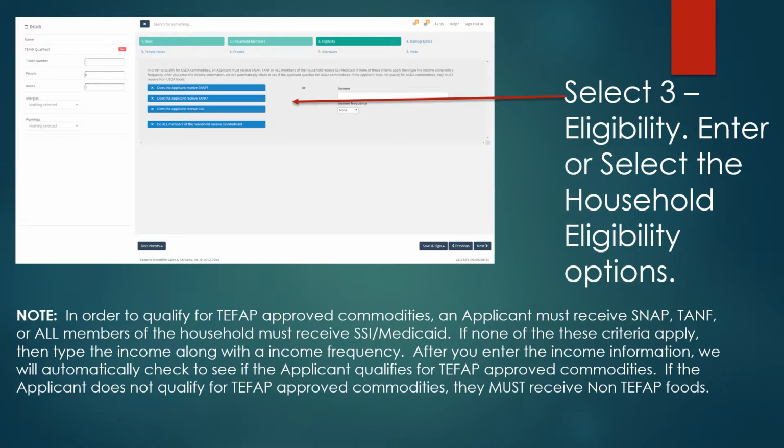Furthermore, if none of those apply to the applicant themselves, we go over to the right-hand side of the interface where we ask them what their monthly income would be. It usually is a rough estimate. However, we have automated income guidelines that are already in place in the system. So if they don't qualify by having SNAP or TANF, and they do qualify by having a monthly income, then that allows us to notify them if they receive a TFAP or a non-TFAP box.